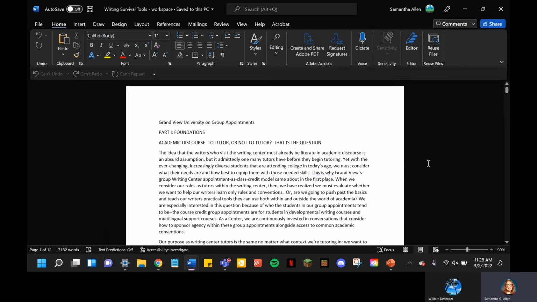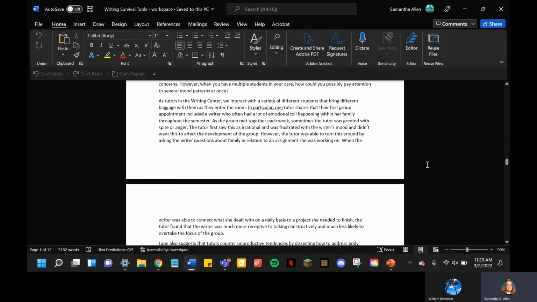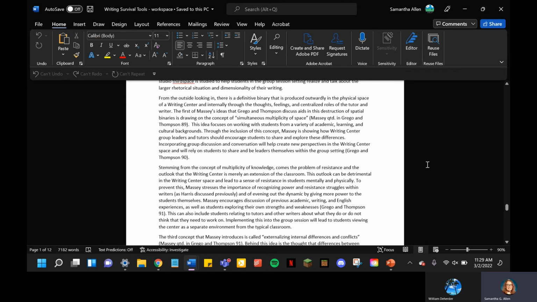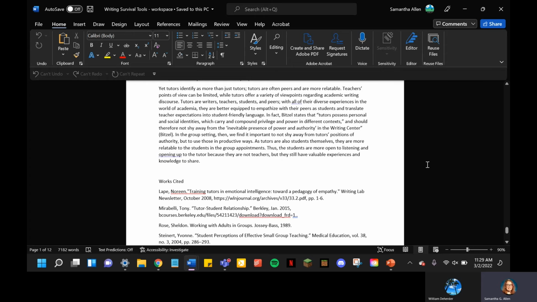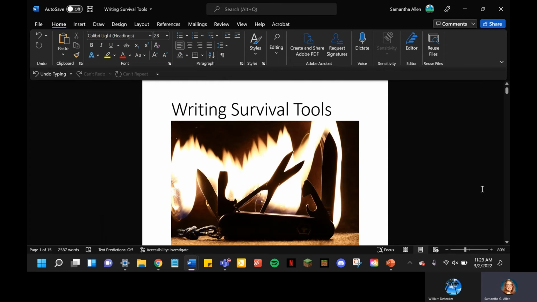So this is the Writing Survival Tools Workspace. As you can see, it looks very big and long. It's just supposed to represent a paper that you might be writing. So you have all of the written stuff up here, and then you also have your works cited page down here. Now this is the Writing Survival Tools presentation. This is what I'll be going through.